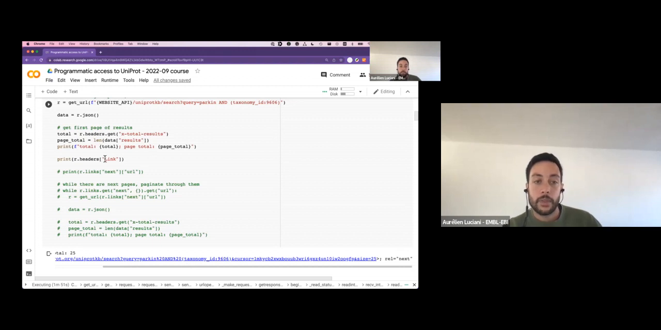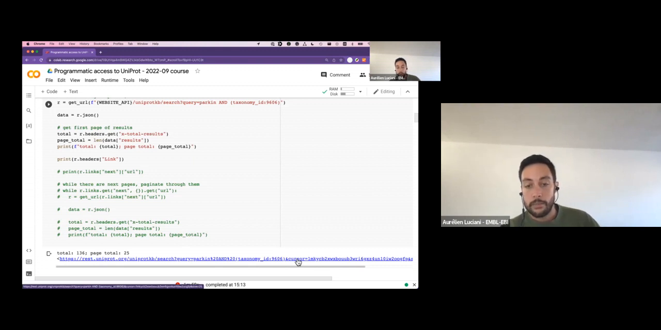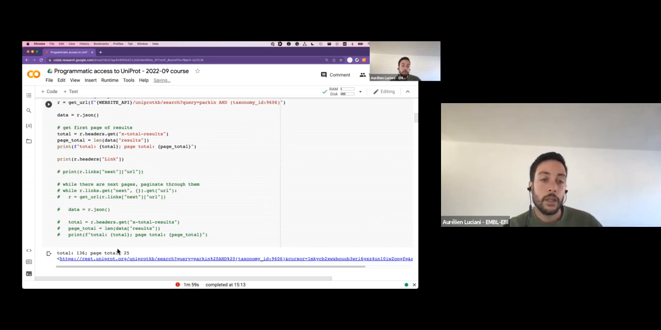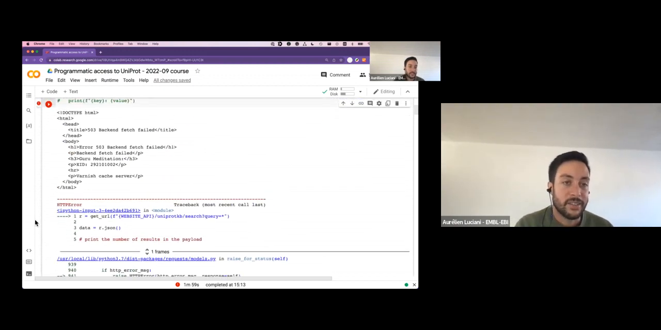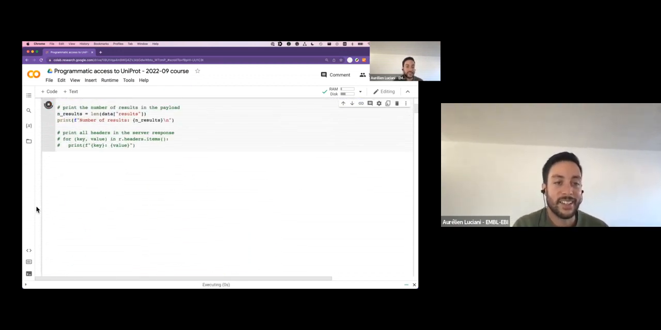In link, you have this link, which is listed here, that says, okay, the next bit of data will be at this URL. So you can retrieve that page, and then you will be able to go through the results. Then you do that until you don't have any next page anymore, and then you are able to access all the data.